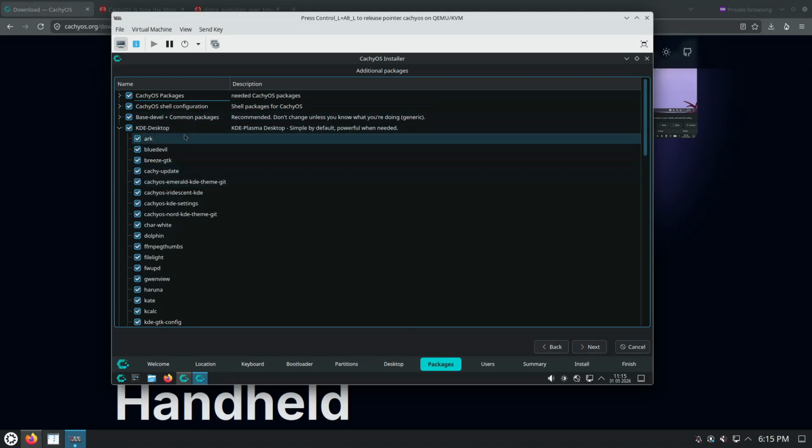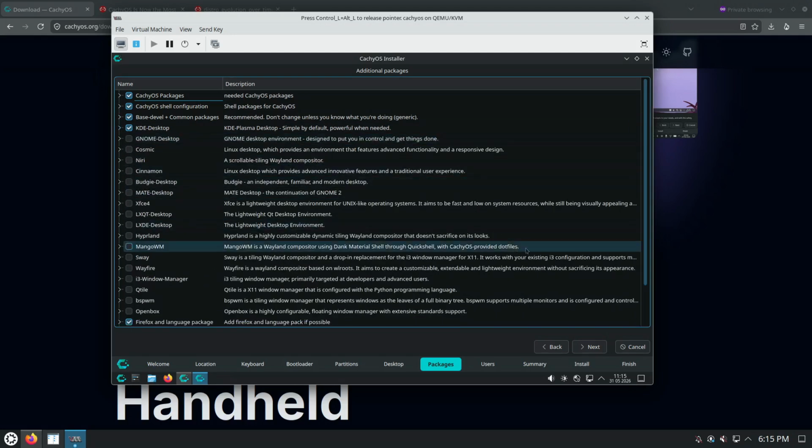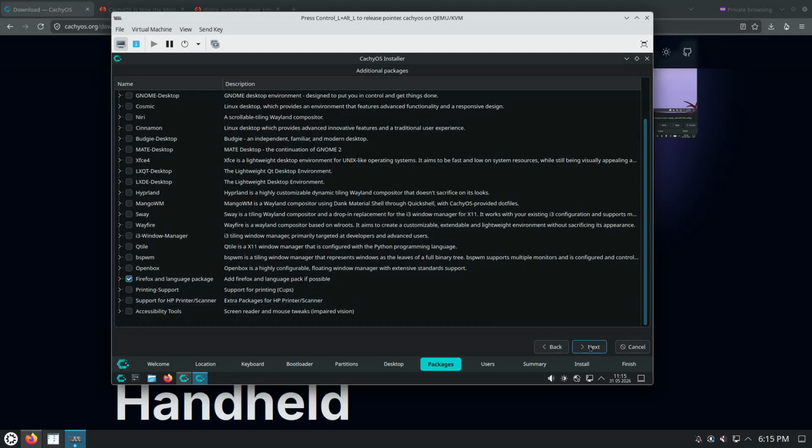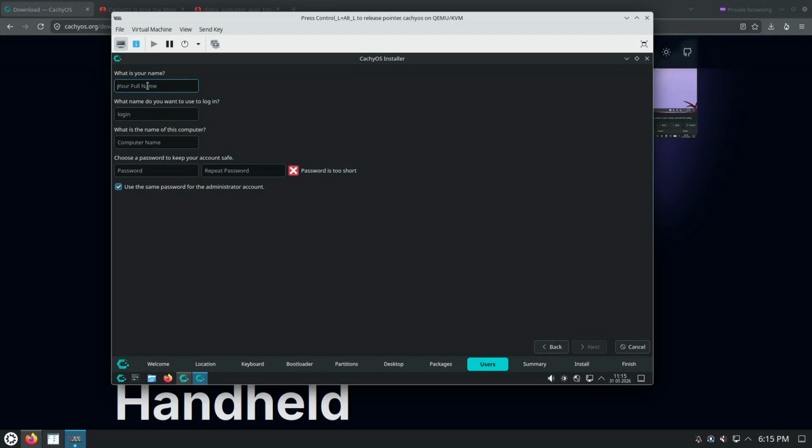Yeah, I'm not sure what I'm being shown here. Okay, I'll just keep the defaults. Hopefully KDE Plasma is configured correctly. Next. Name. Name of the computer, CachyOS, the same as the name of the virtual machine.